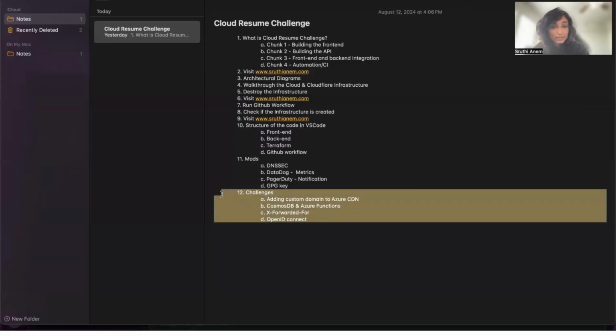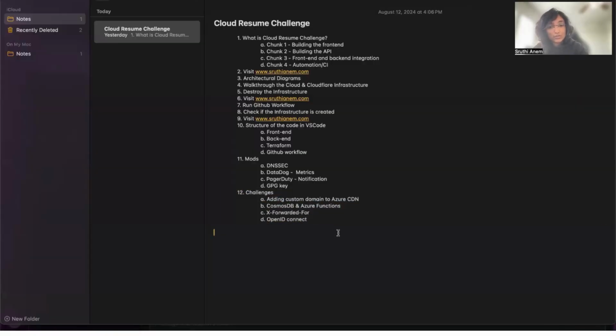So finally, step number 12 is the challenges. Some of the challenges that I actually faced in some of the unfinished mods, I just wanted to give you an overview. So first and foremost, adding the custom domain to Azure CDN. Before I started this whole project in AWS, I started it with Azure and it was working, everything was perfect. However, I wasn't able to add the Apex domain to the Azure CDN.